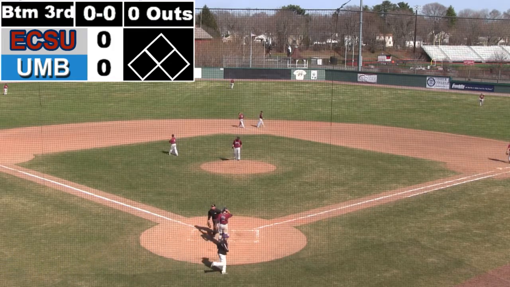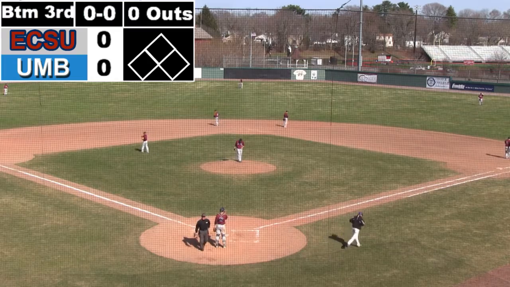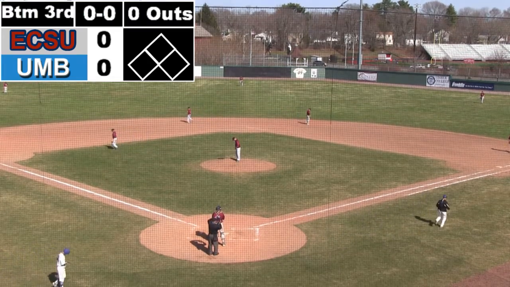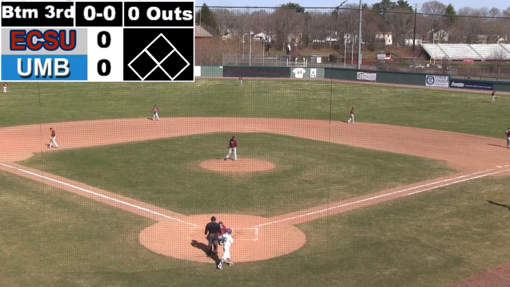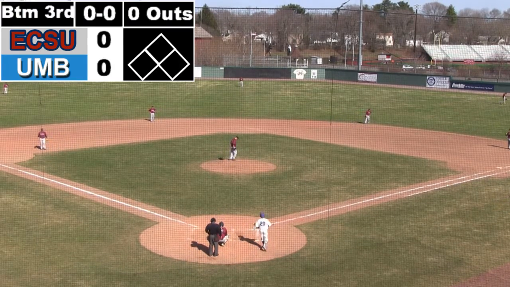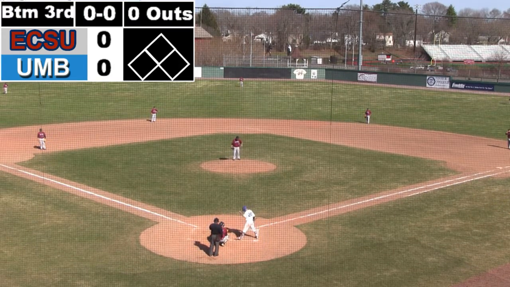Orlando Gonzalez back on the mound, working into his third inning as the starter. Came into this game very highly heralded, a D2 transfer, coming in with a record of 1-0 with a 2.28 ERA, and so far he has not disappointed.